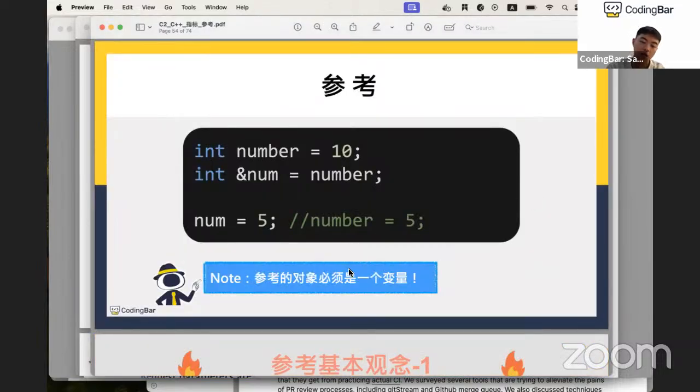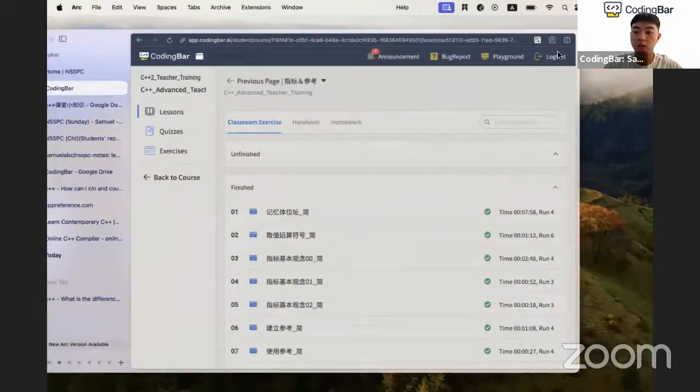One thing to take note of is that when we create a reference variable and initialize it, it has to be initialized with a variable. You cannot initialize it with a number or something like a constant. Let's try it by ourselves.